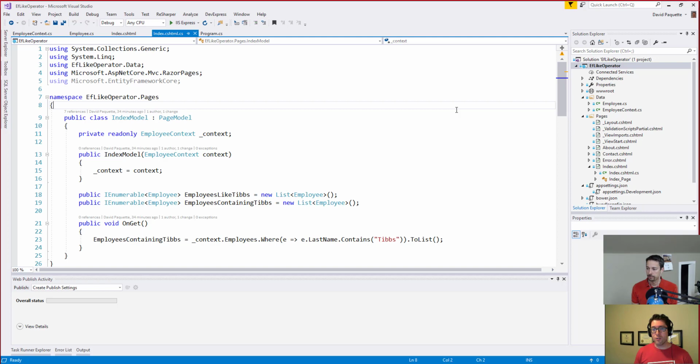In today's episode we're going to take a look at another new feature of Entity Framework 2.0. It's going to be substring matching. This is a nice little feature that just gives us a little bit more control over how our query gets generated when we're trying to match strings.